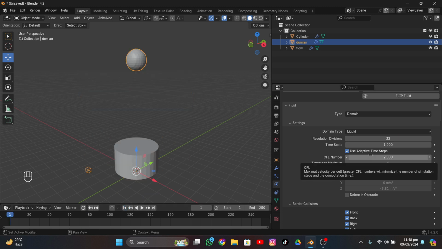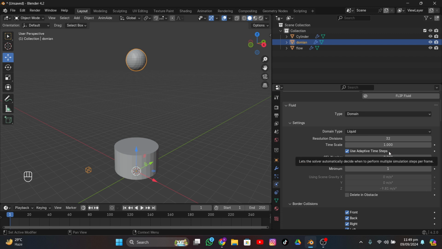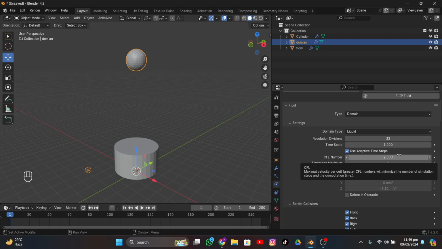And we got a CFL number here. So basically we got a CFL value here. If you increase this value, it will result in a faster simulation. Like it's just steps, okay, like sub-steps, which is actually calculating frames. So if you go for a larger number, it will lead to a faster simulation, but not a very accurate result.